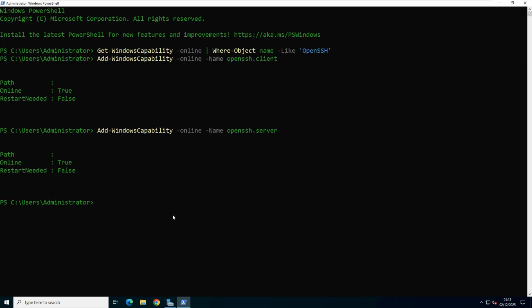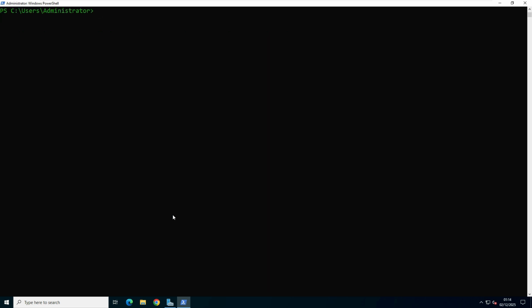Okay, I think the download is over. The next step would be to start it, so let's start the service. The name is sshd, or SSH daemon. Let's see if it is running, using the Get-Service command, sshd. As you can see, it is currently running. The status is running, the name is sshd, and the display name is OpenSSH Server.